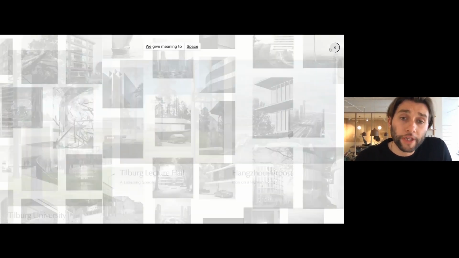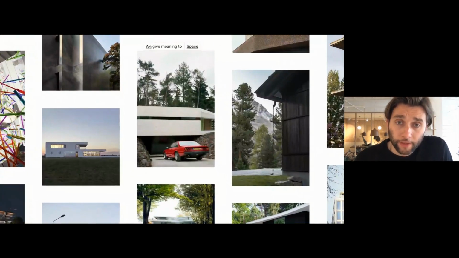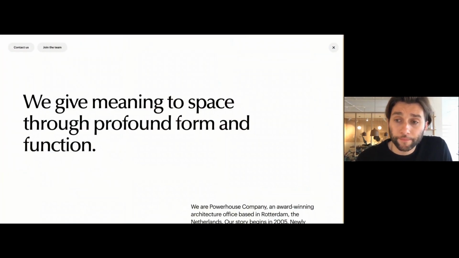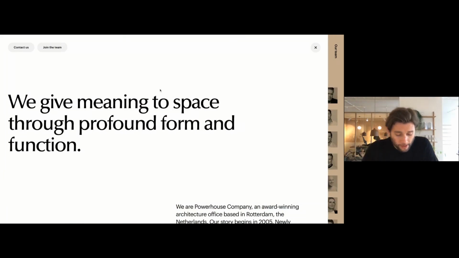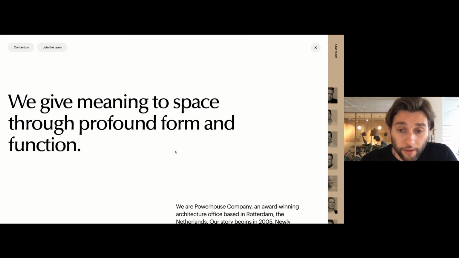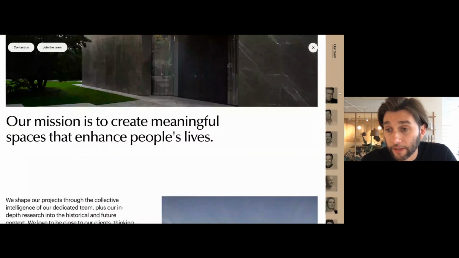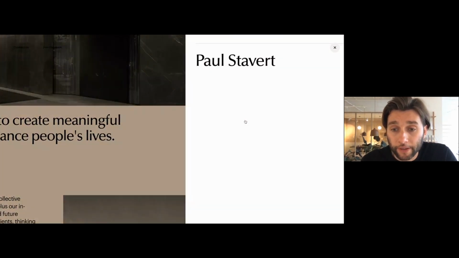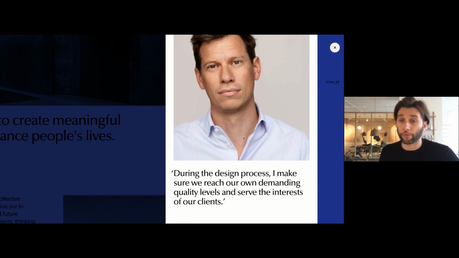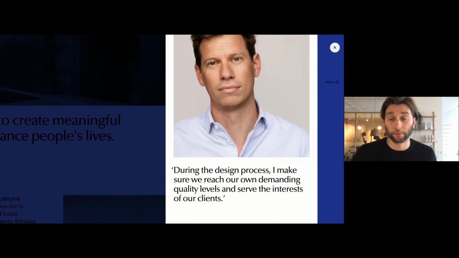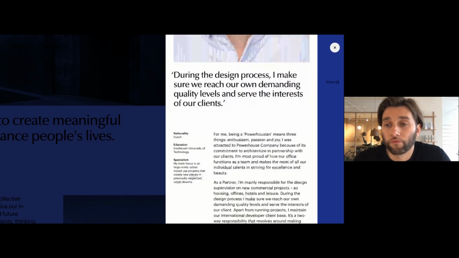So if you go to the We section, this is basically the About section of Powerhouse. And here you can just read about the team, and you can actually click on everyone. And it has that same pop-up as what I showed you before. So we reuse a lot of elements throughout the website, just to keep it consistent, and to mimic the same type of flow every time, where a user just doesn't get lost.